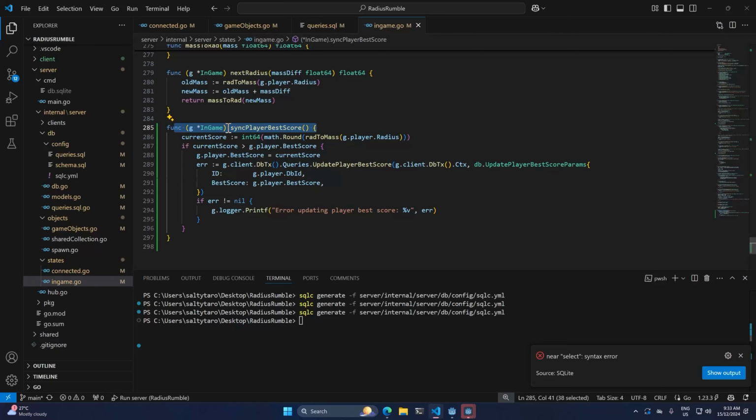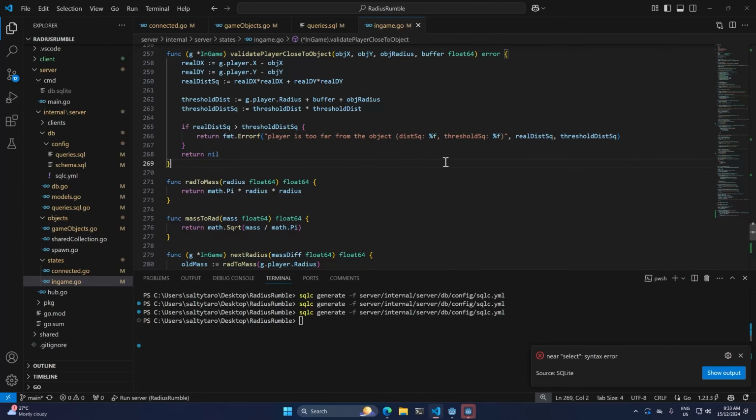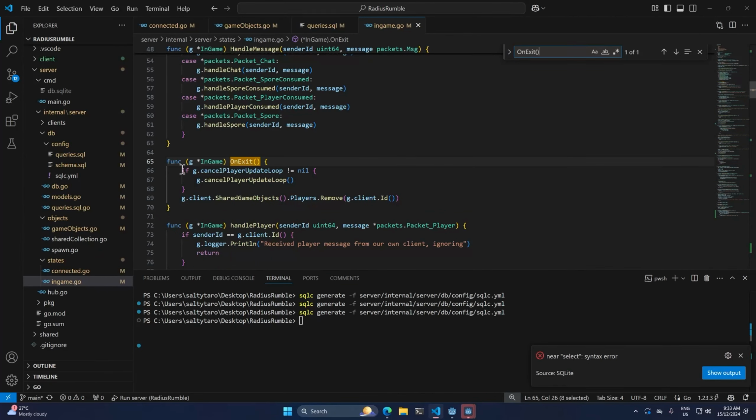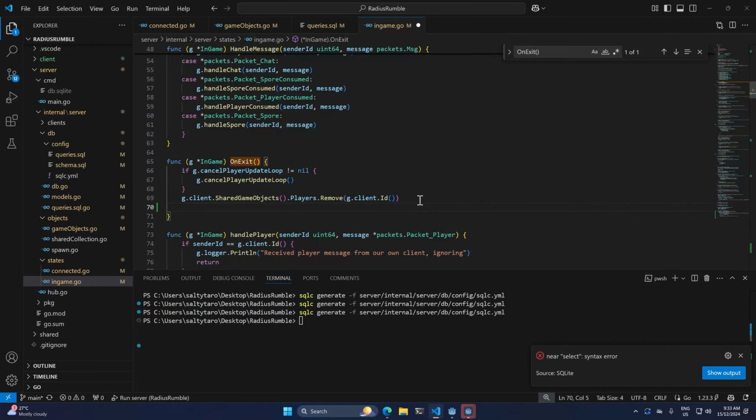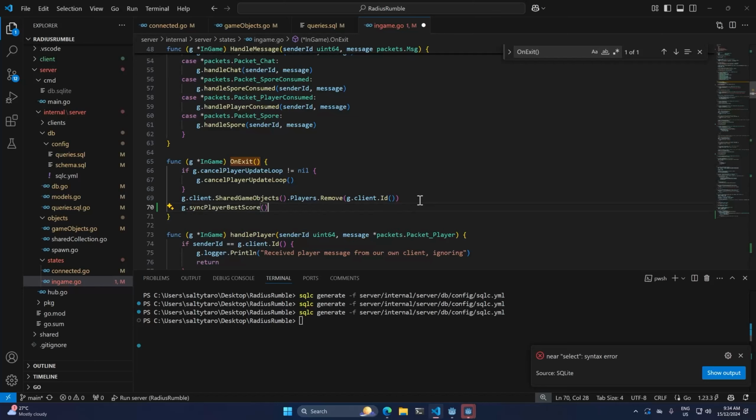So yeah, basically every time our score is being updated, we're just firing and forgetting this method. We don't really care whether or not this method actually completes. But the only time we do really want to make sure that this happens, and wait around for it, is in the onExit method. onExit is the method that gets called when we leave this state. So when we leave the game, we want to make sure we run this outside of the Go routine. So sync player best score.